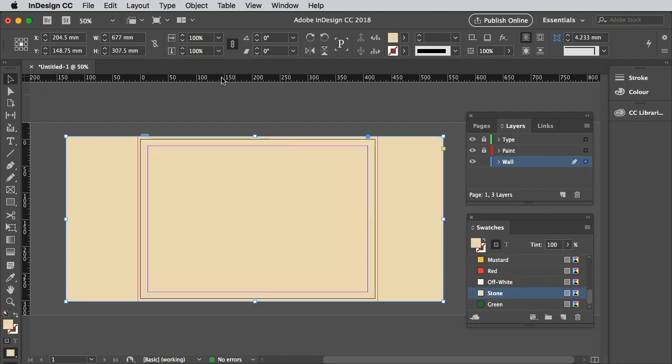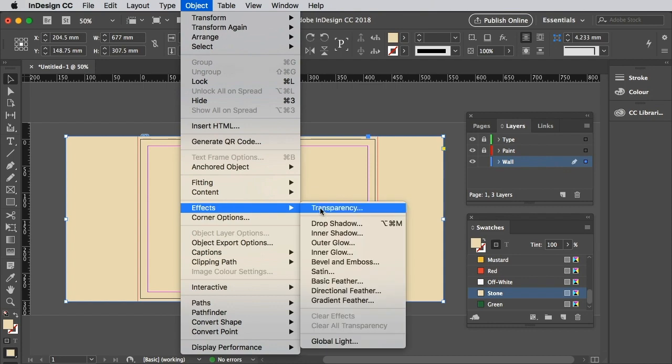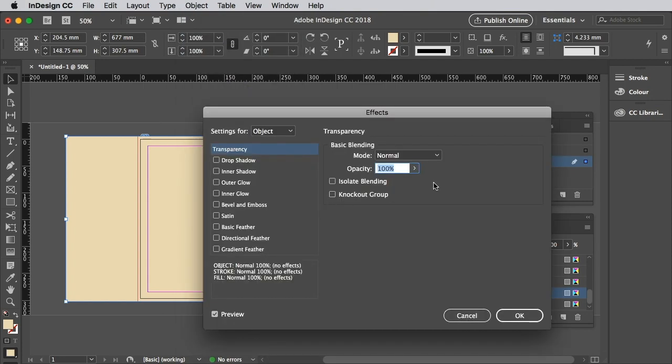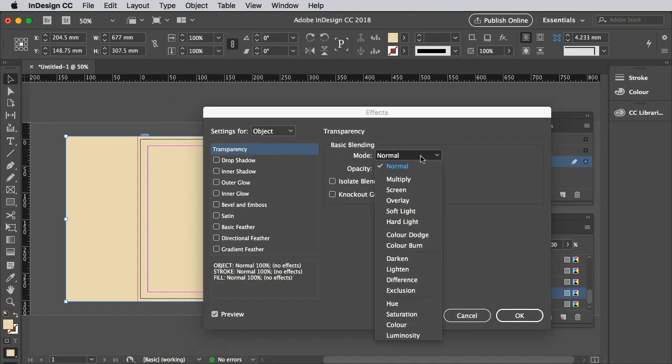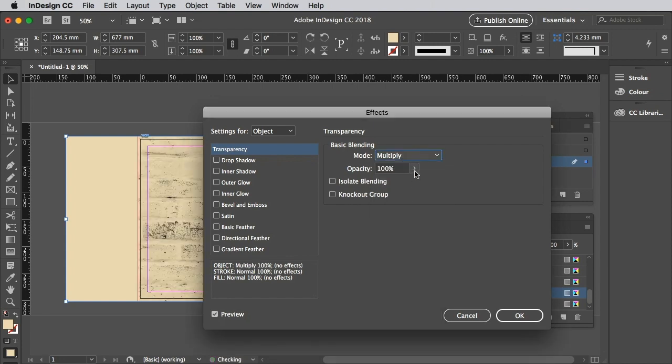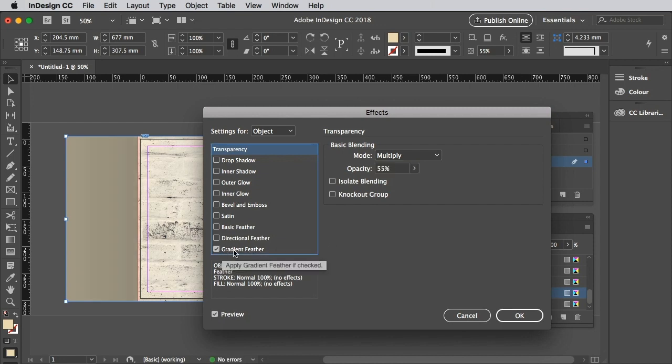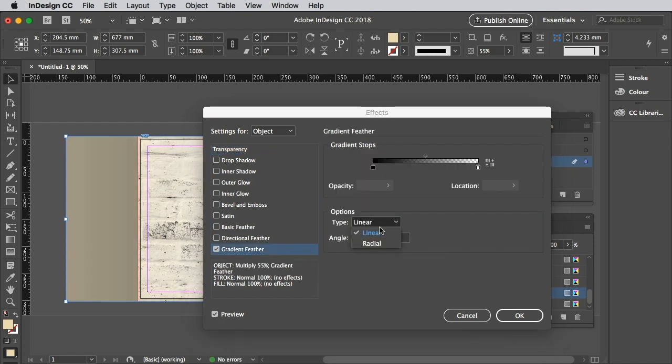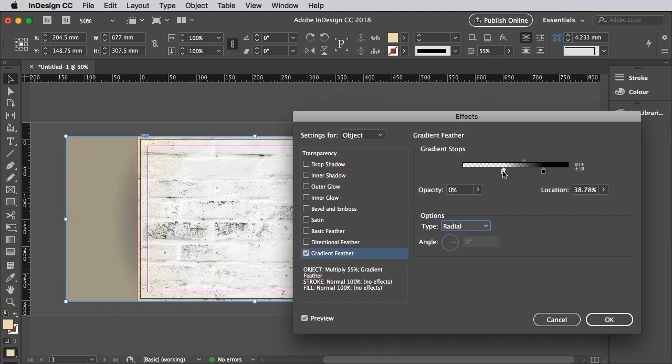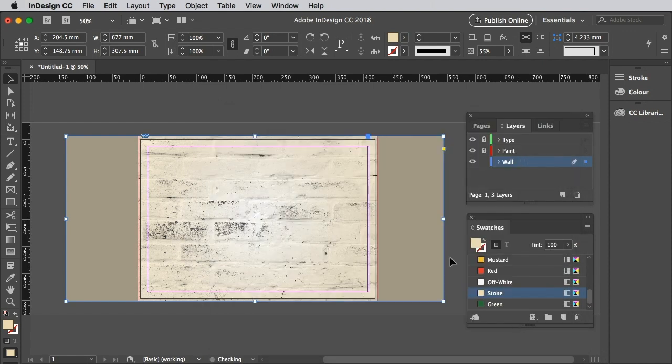Okay, so with this shape selected, head back up to Object, Effects and Transparency as we did before. Set the mode to Multiply and bring the opacity down to 55%. Click on Gradient Feather at the bottom of the window's left-hand menu. Set the type to Radial and allow the gradient to become more transparent towards the center of the shape. Then click OK to exit the window.